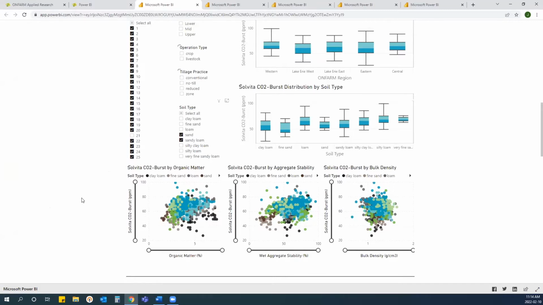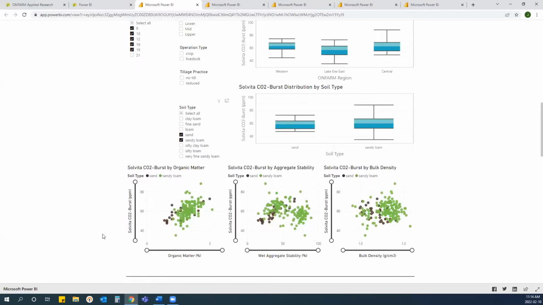One thing to keep in mind when you apply these filters is that the page will change the axis numbering when you apply a filter. So previously we were looking at the organic matter axis going to around 8%, and now it's dropped to around 5.5%. So be mindful of that if you're using this tool to compare different sets of filtered data.